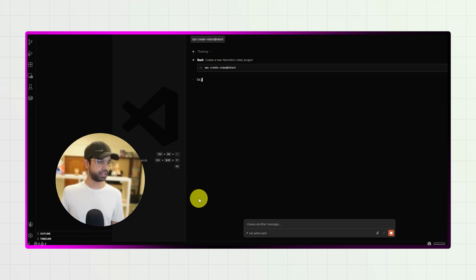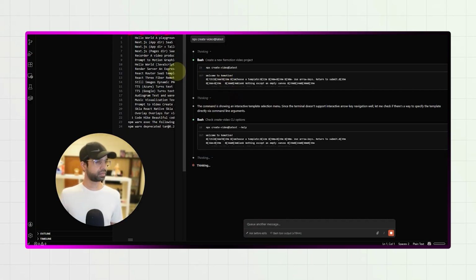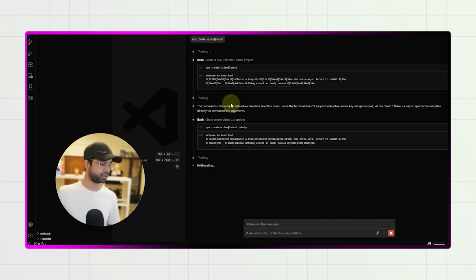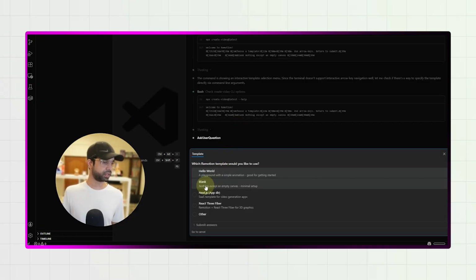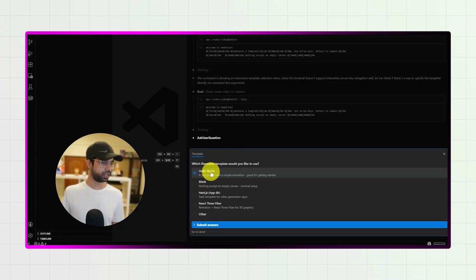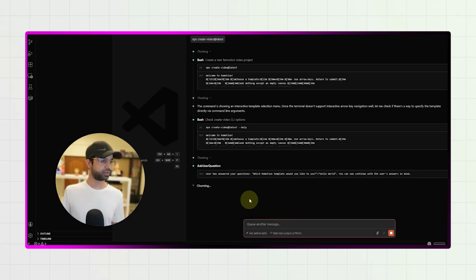So it's going to run this bash command. Yes, we're going to do that. And it's essentially going to run all this. Okay? And there is some kind of an action that you need to take to get this working. So I'm going to choose a blank one here, or the hello world is fine. Let's choose hello world.